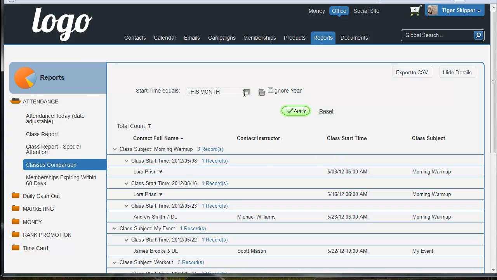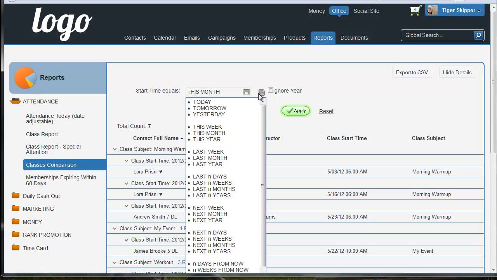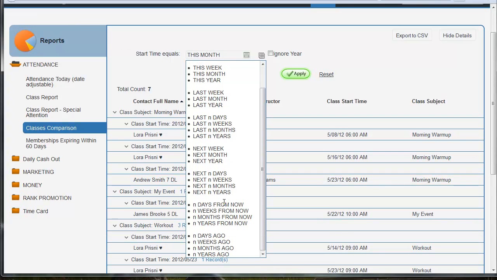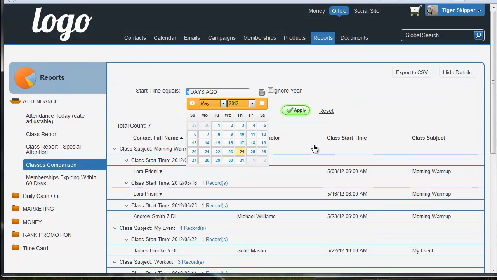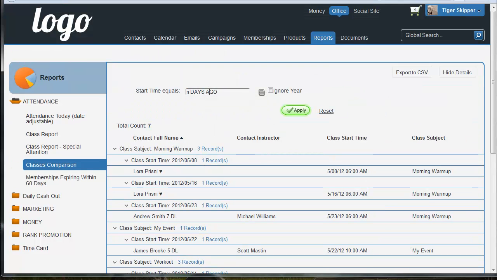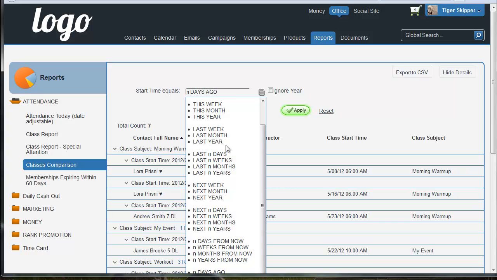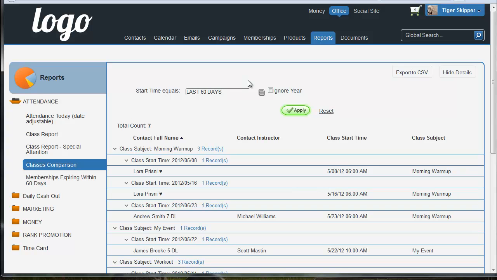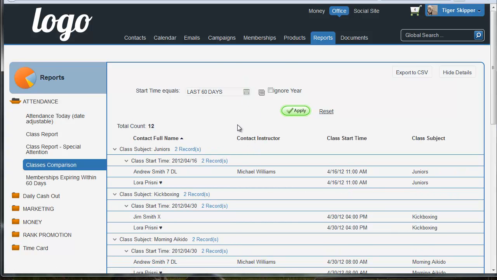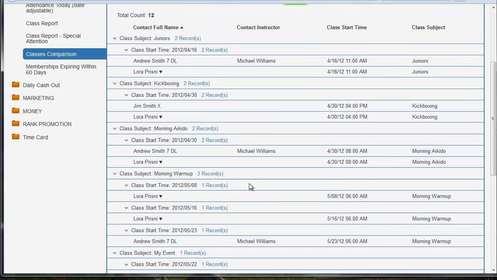You can always adjust your date range by selecting a specific date or clicking on these 2 fields here, which will give you a specific range. So you can click on days ago and you can pick a specific day. Probably for this you'd want to go with something like last N days, last 60 days, and you can see what happened in the last 60 days. Click apply. And once again you can see that my report's a little bit longer now.